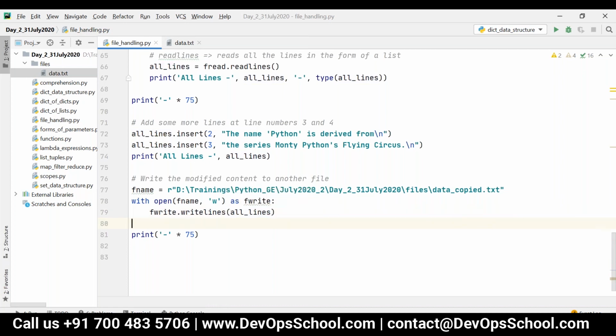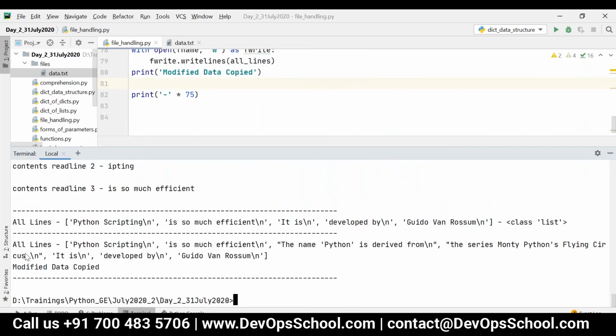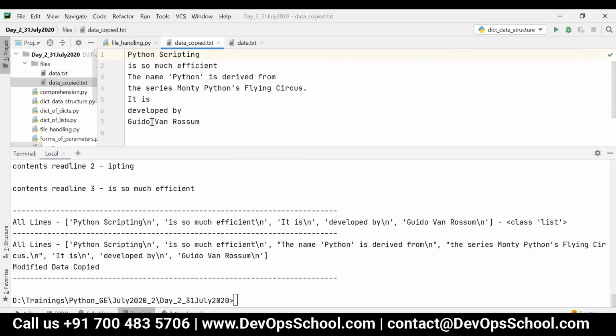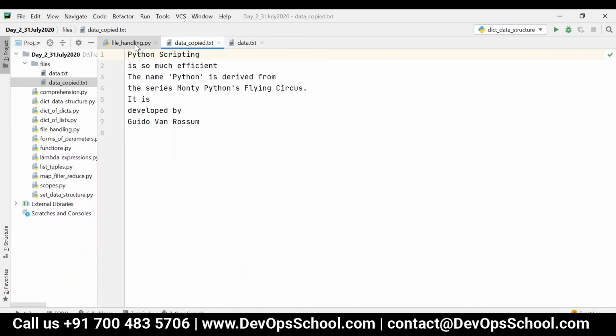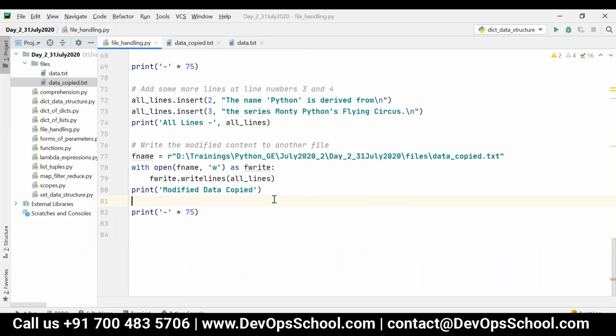Now I can say the file is data_copy, modified data copied like this. Let me execute this one. Now let's see here, I have 7 lines now. Got it, Ajmal? So we can create the list of lines and then we can just add it to the files.